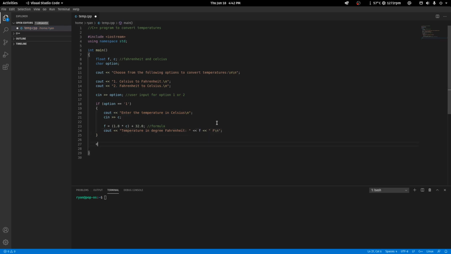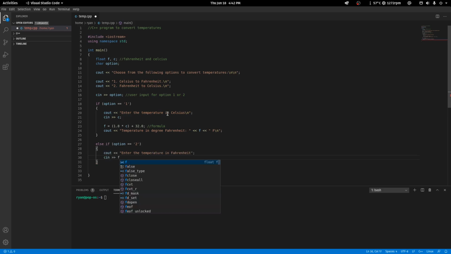Okay, and now we'll do else if. So if they choose number 1, that happens. Else if they choose in the beginning 2 instead, then we'll do basically the opposite. So C out, character out, enter the temperature in Fahrenheit, cin F, and then we'll do the opposites with C.